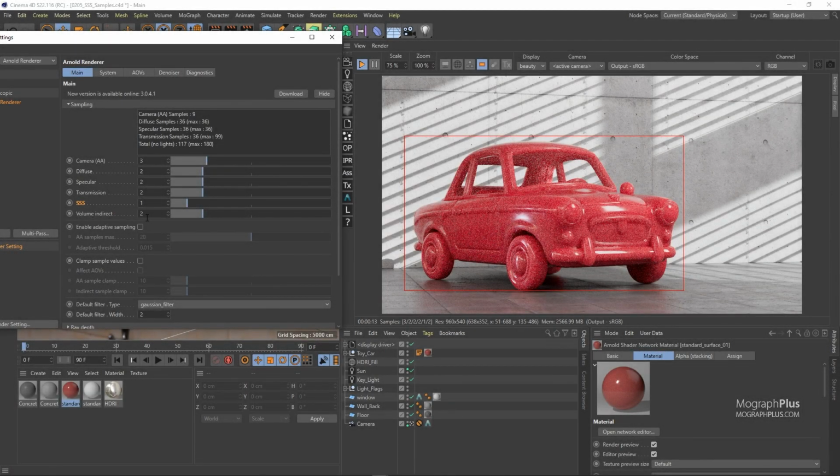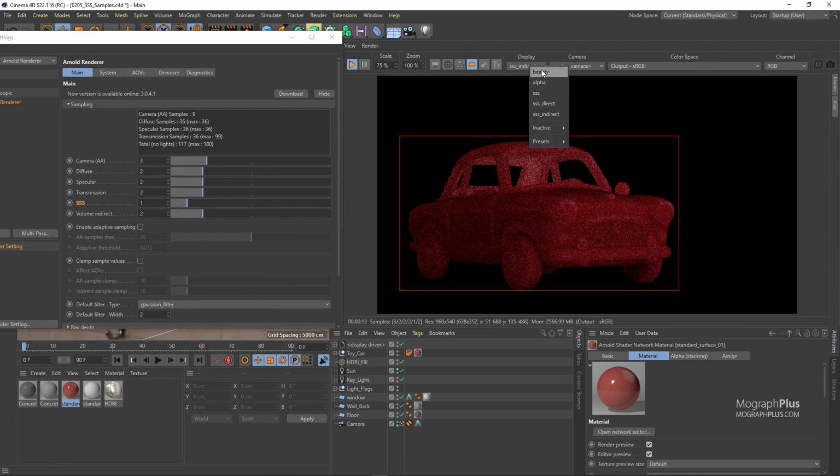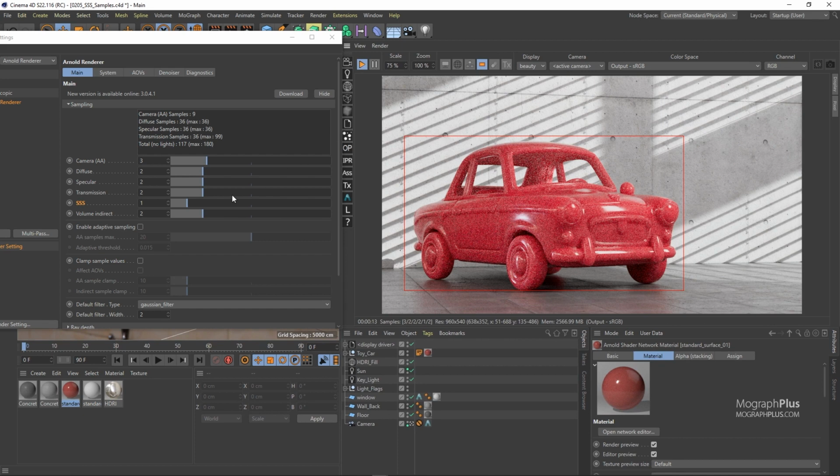Now we get a very noisy SSS effect as the sample values are very low, and if you check the SSS direct and indirect pass, you see how noisy they are as well. Don't forget that unlike the diffuse and specular samples up here, where they would just control indirect diffuse and specular rays, SSS samples control both direct and indirect SSS rays.